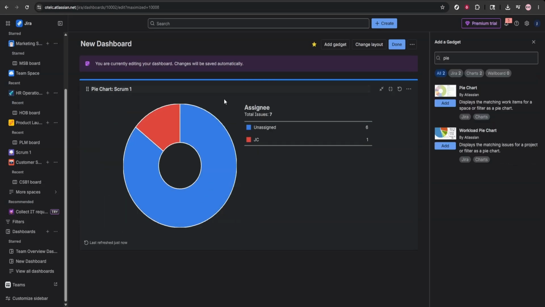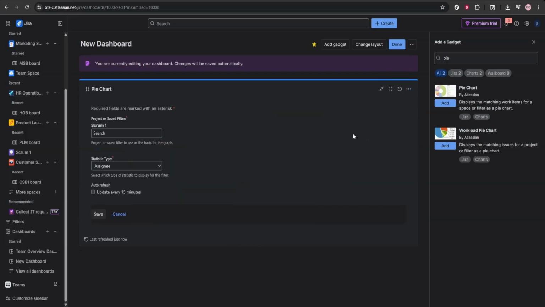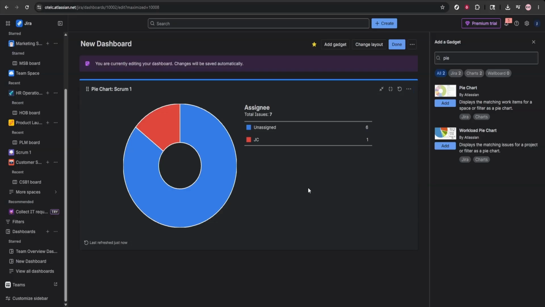Let's look at two helpful example setups. A pie chart by status breaks your issues into to-do, in progress, and done. This immediately visualizes progress, making it easy to spot bottlenecks if the in-progress slice is growing or celebrate wins when done expands. Another popular choice is a pie chart by priority with high, medium, and low slices.